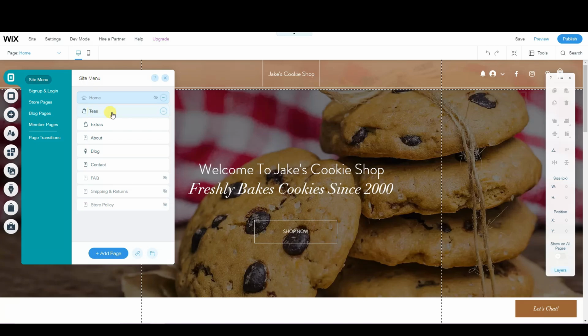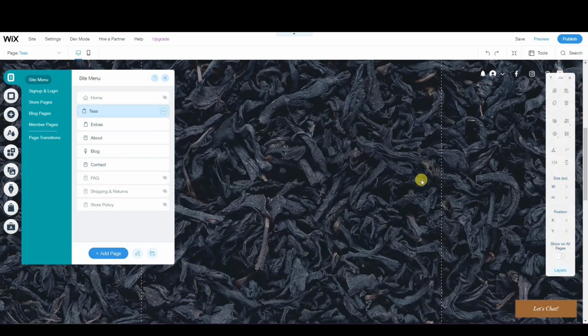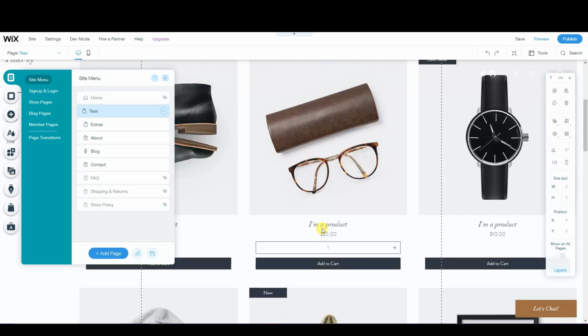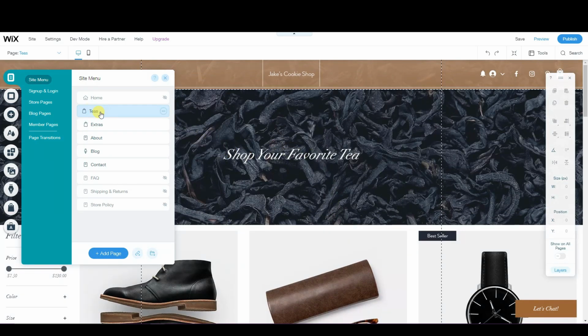So let's say right here, if we wanted to just change this menu name. In this particular case, we're not selling teas, we're selling cookies. So I'm going to change the tea page. If we click on that, we can see this is pretty much the shop page right here. So I want to go ahead and change the name of the page from teas to something else.